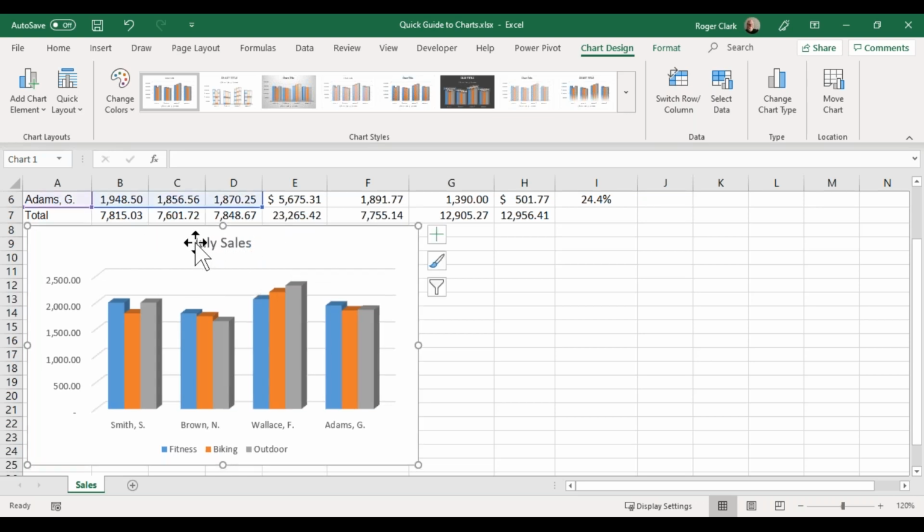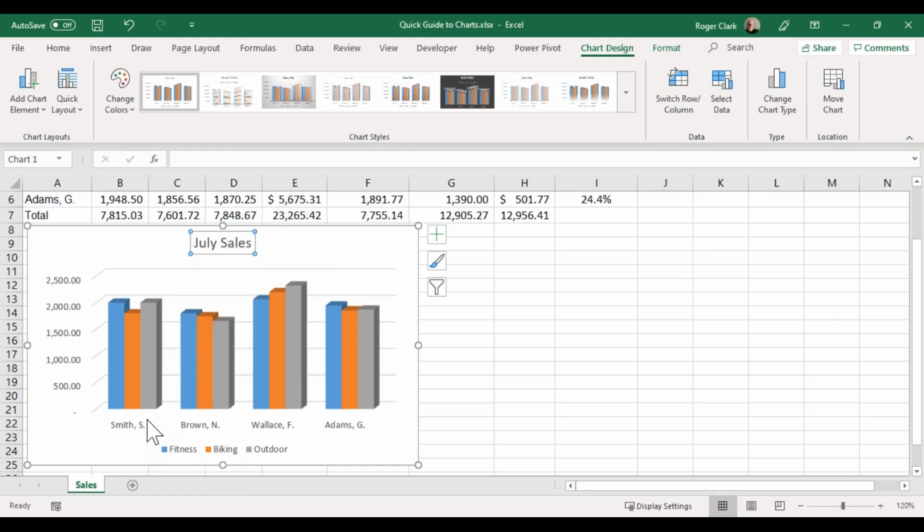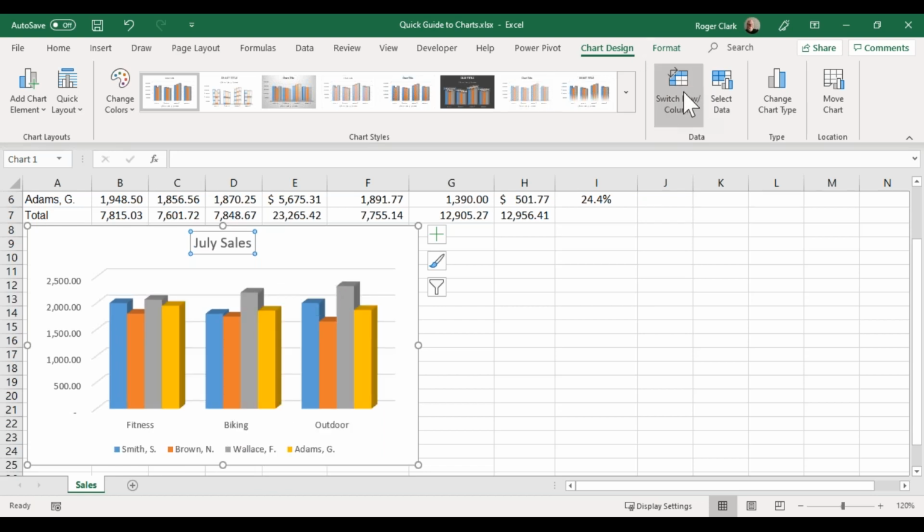But if I want to edit that title, I can right click on it and get into the font or edit the text or change everything from here. For example, this is my data with my fitness, my biking, and my outdoor. One of the other things I like about charts is I can very quickly switch the row and column. So now I'm comparing my categories and each salesman's sales within each category.